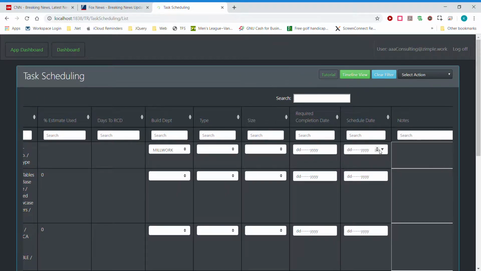And then we would enter a schedule date. The schedule date is when the work is scheduled to begin. So we would just select a date, and that would set millwork to start working on this task on the 17th of July. There's also the required completion date, which we can set to the 22nd of July. The system will give you some flags if you're getting too close to your required completion date and you haven't finished it yet.